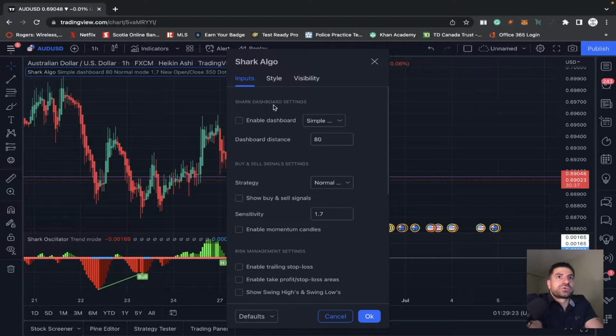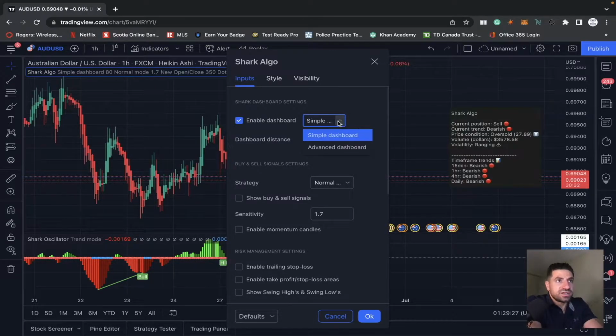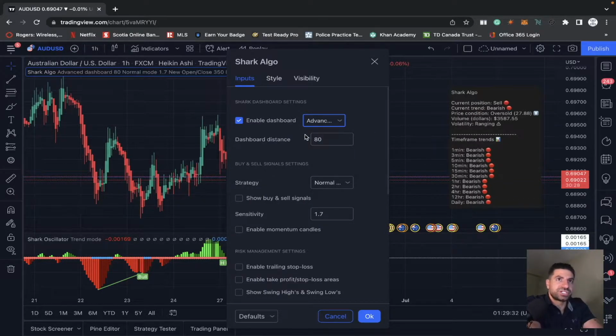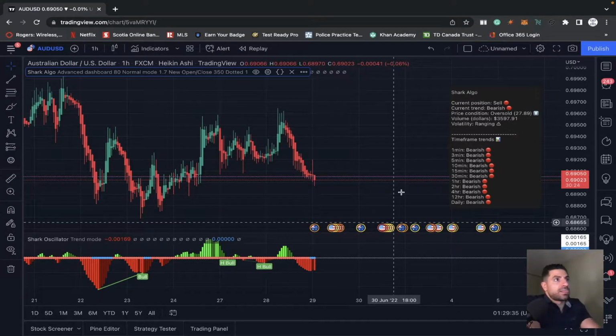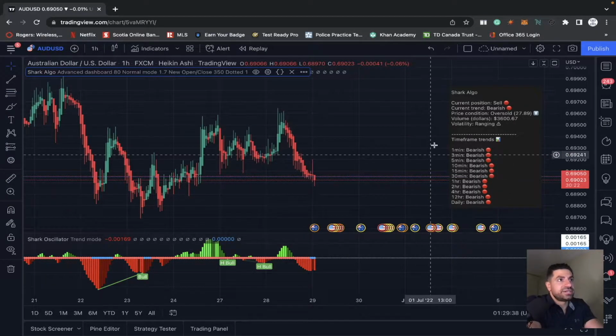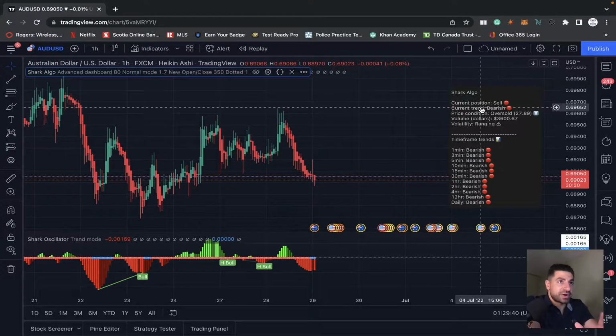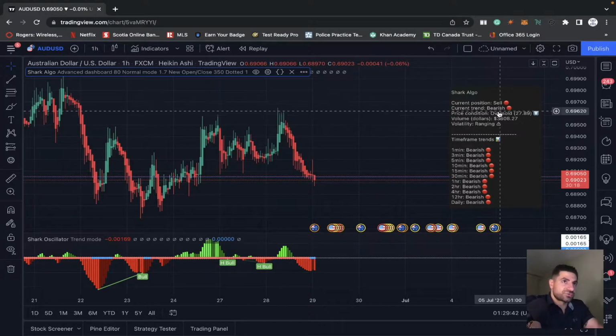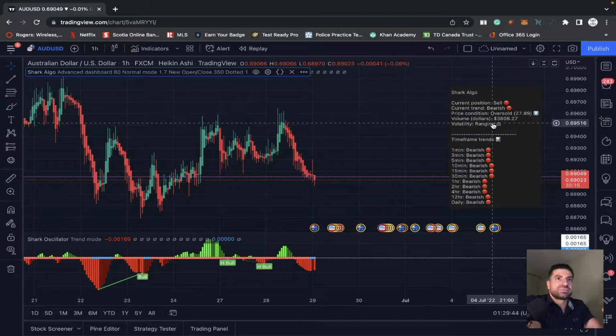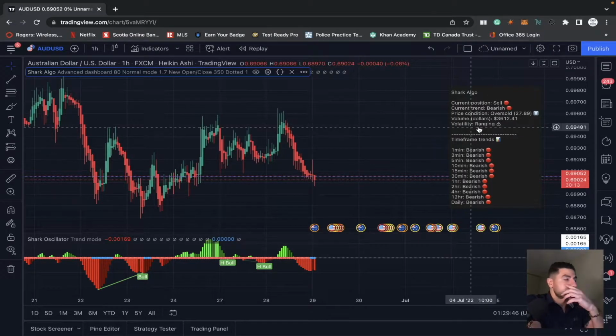Then the first thing we're going to do is enable the advanced dashboard. What this does is it gives you a clear and simple way to identify critical information regarding a trading pair you're looking at. So as you can see here, the overall current trend is bearish. Price condition is oversold, and volume is displayed here, and the volatility is ranging.